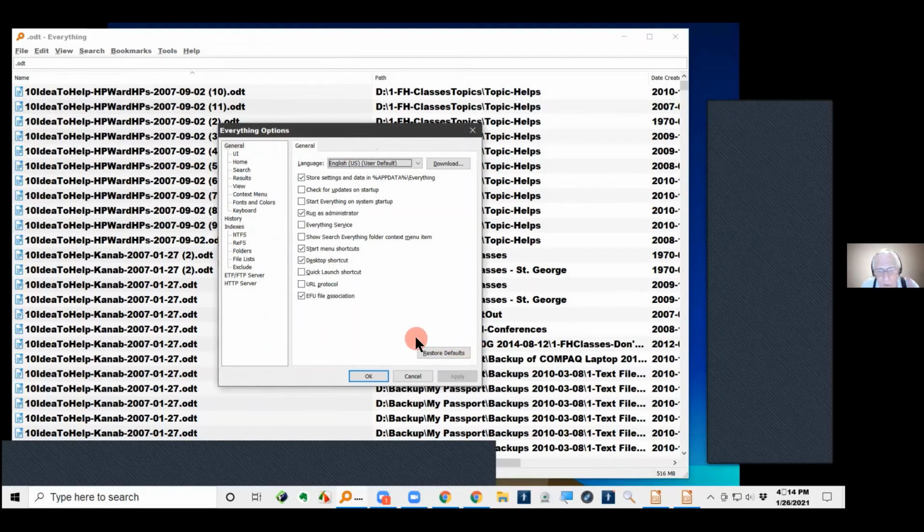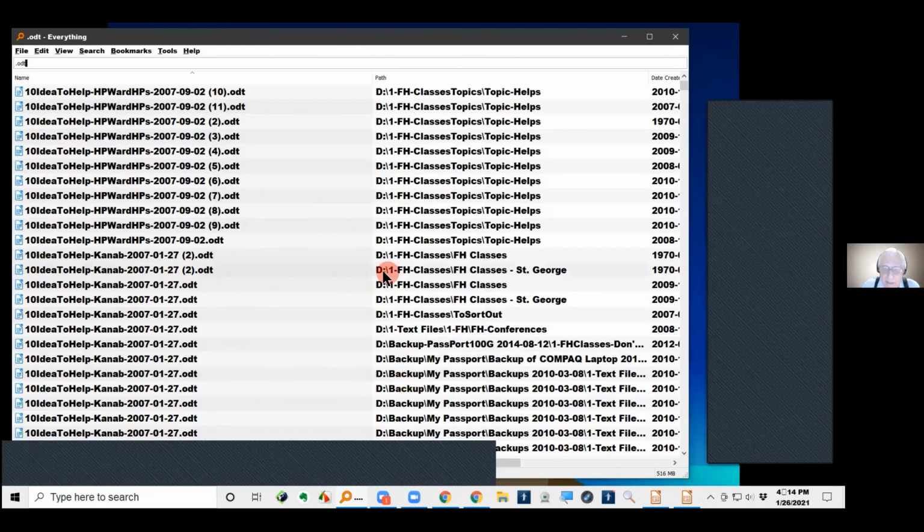And the whole program is free. They would like a donation, but it's completely free, and they don't nag you for the donations on it. Now, that gives you the basis for the whole thing.